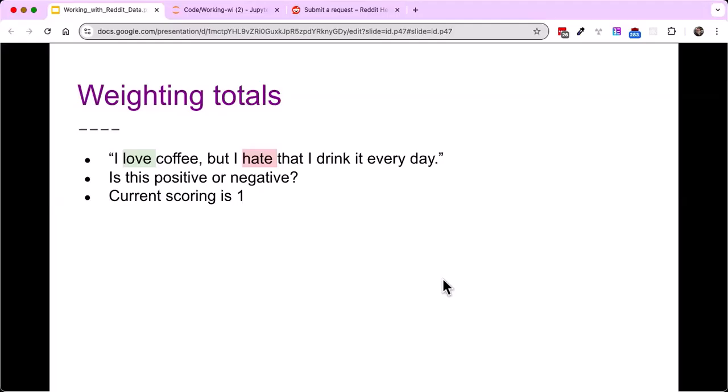But then we have some problems. What happens when there's more than one word implying that sentiment? We could end up with something neutral that very clearly has two different sentiments in it. So I love coffee, but I hate that I drink it every day. That sentence has a +2 score from love, a -1 score from hate. The current scoring says 1, and this is kind of a problem, right?